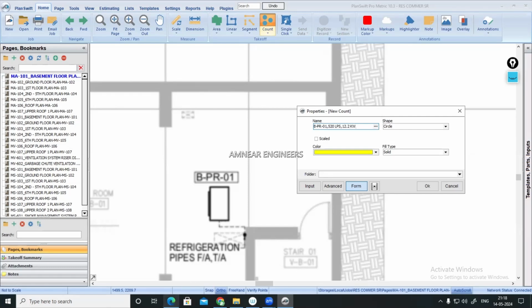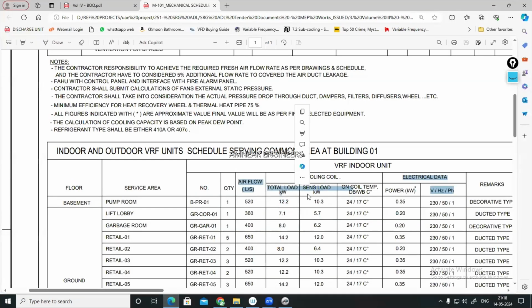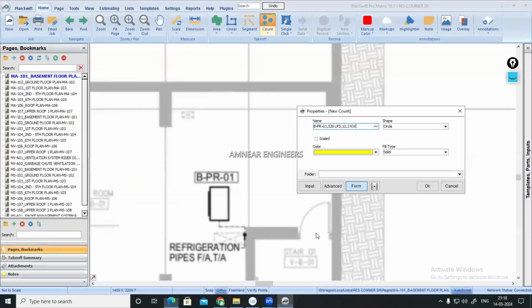Total kilowatt from the schedule, whenever you are taking it, you have to take the total kilowatt, not the sensible load. Total coil load, 12.2 kilowatt. That's AC capacity. Whenever you are selecting an AC machine, whether there is a ducted unit, definitely we need flow rate and airflow rate and coil load. But if it is a non-ducted unit, only the coil load might be sufficient. But if both the values are there, take it. So I have taken this one.